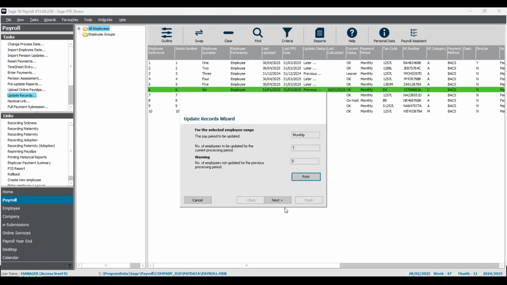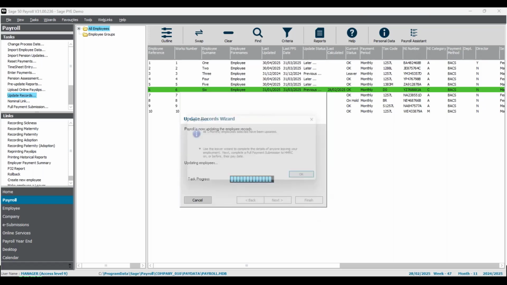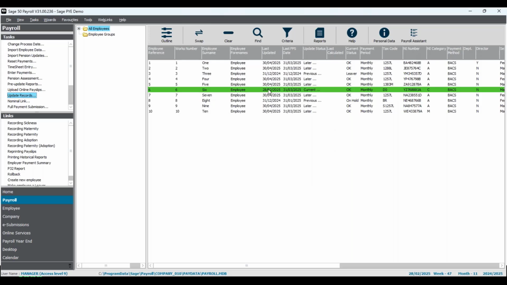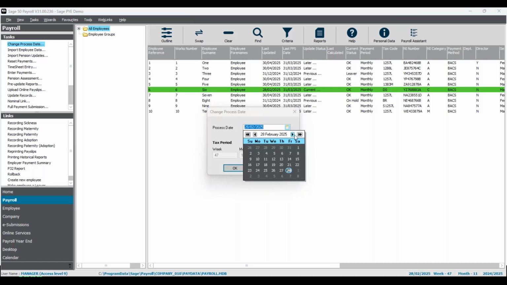So we'll just go through that process. And that is February back up to date again. We don't need to send an FPS adjustment at this point. What we'll do is we'll wait until all of the corrections are done. So at this point, we're just going to go back to change our process date and move on to the next period that we're updating. So this will be March. We'll click OK.